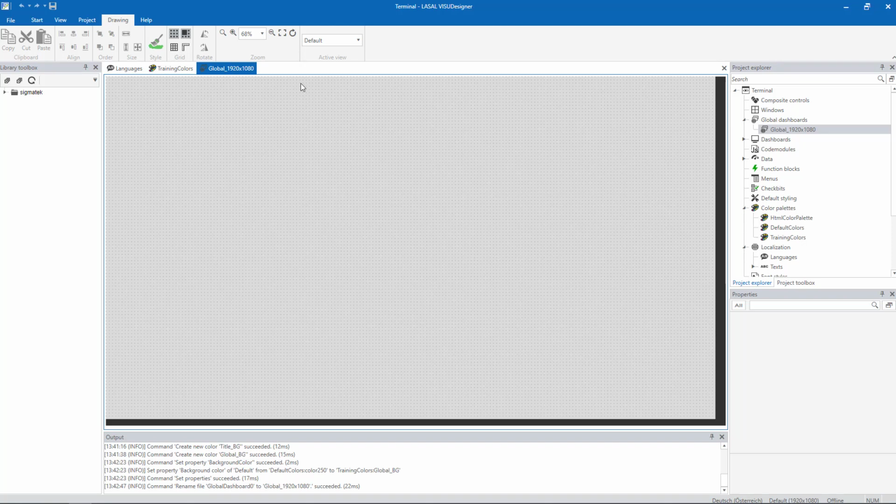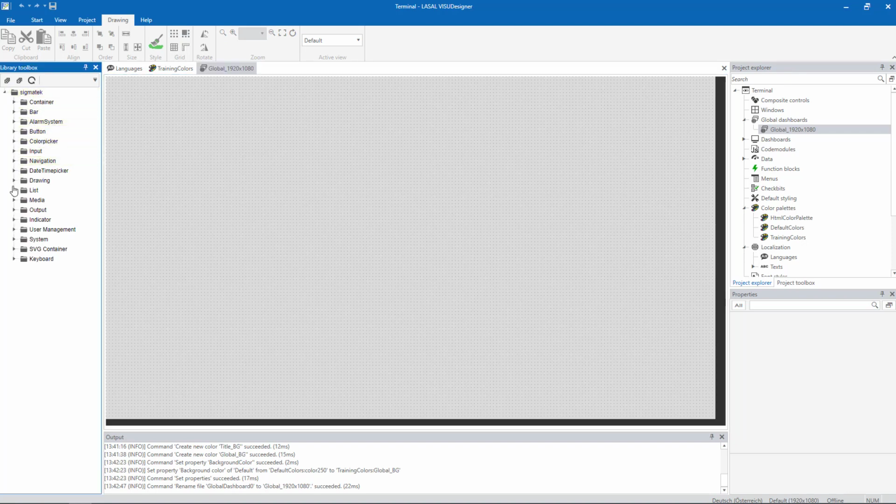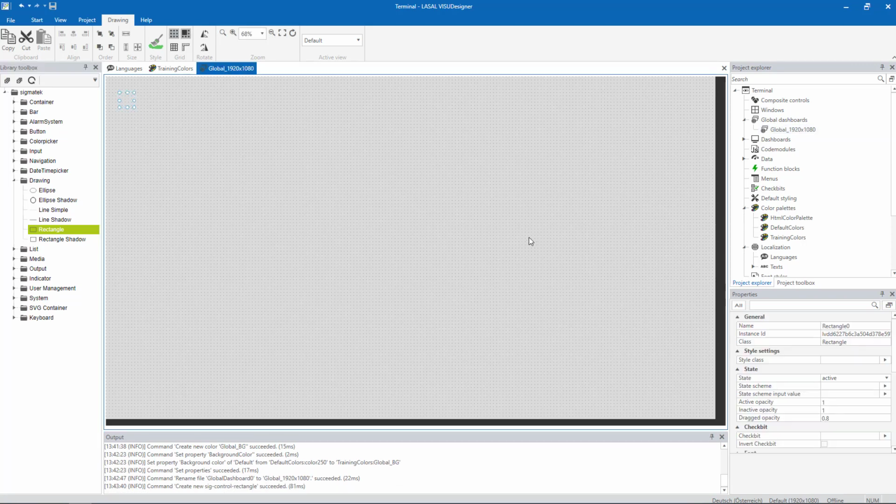First of all, we want to have a title rectangle. So I just go here to my library toolbox, open up the Sigmatek folder, and then you go here for drawing and just drag and drop the rectangle control to your dashboard. Then you just click on the rectangle and give it a name. I just go with title background.